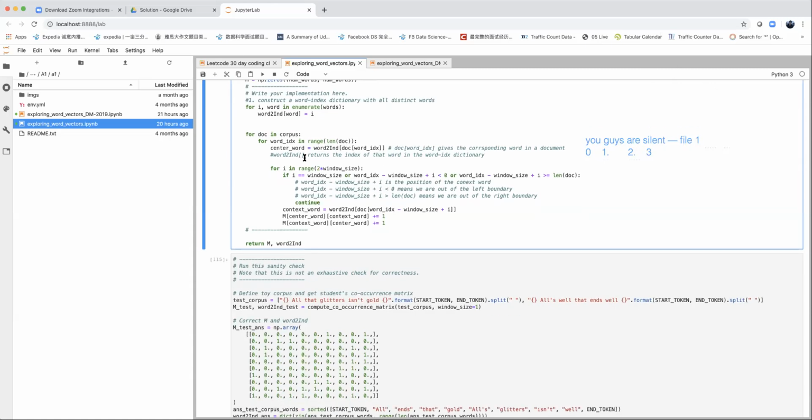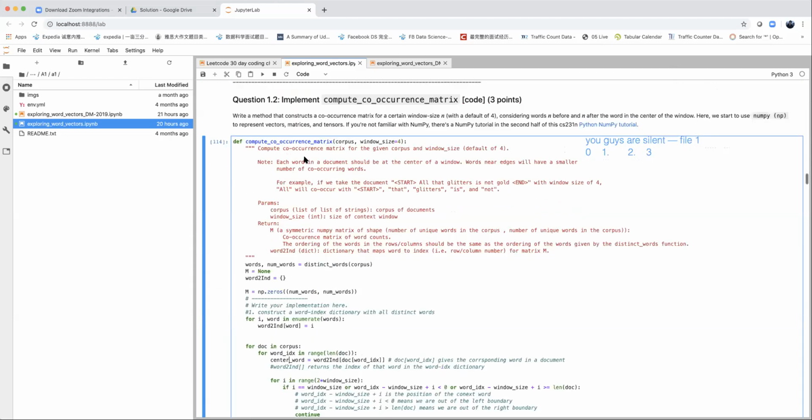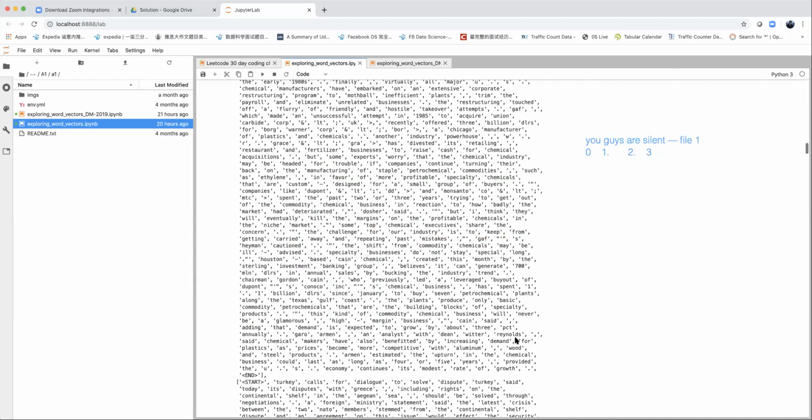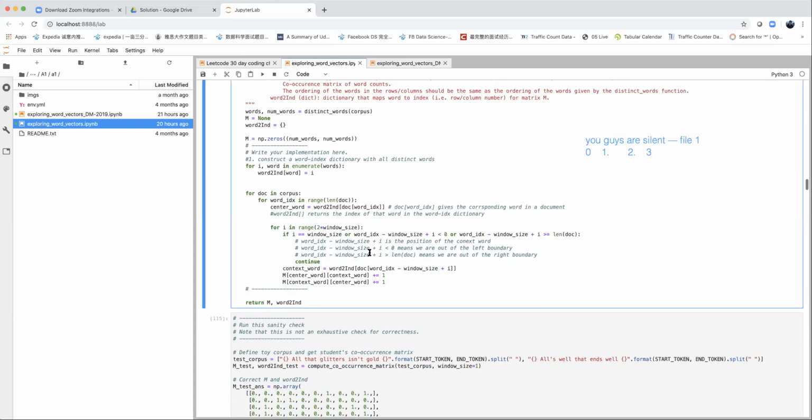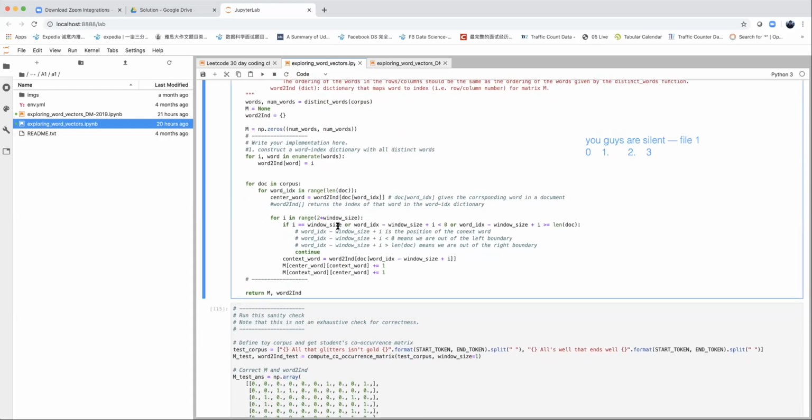Next, I'm going to generate a center word, because for this word matrix I have to generate a center word and also a context word. Let's generate the center word first. What's a center word? A center word means every single word, because every word, like "you" or "guys", gets to be a center word. We're going to loop through every single word. First of all, the word index within the document gives us the exact word itself.